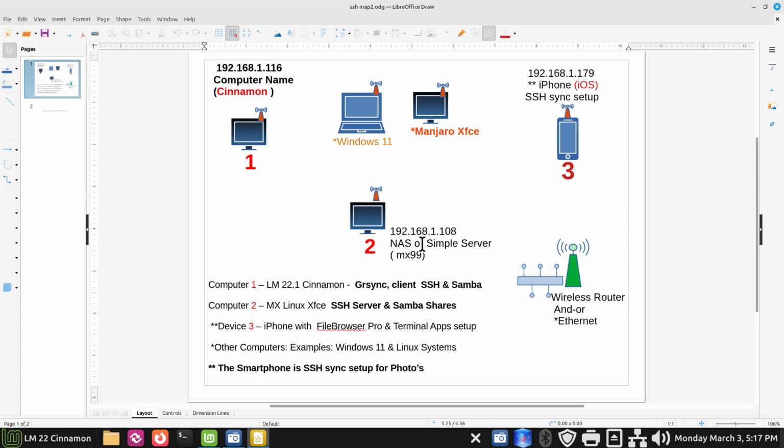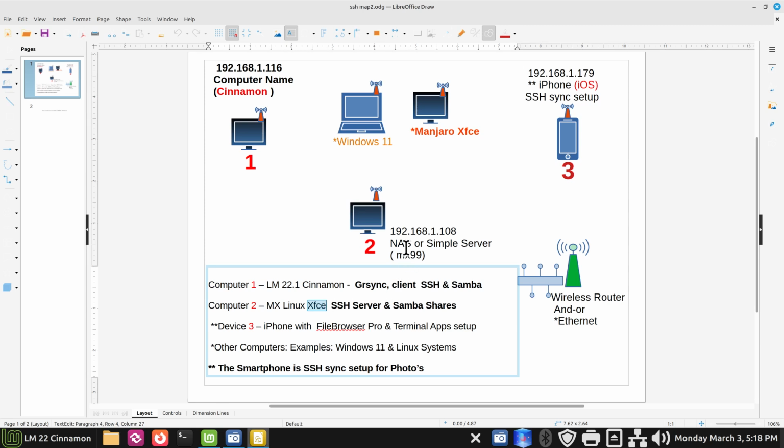over to the simple server, which is running the XFCE desktop with server software, OpenSSH server. It also has a Samba share, so we can talk about that also for Windows, for instance. So you can set yourself up if you want to talk about network storage, or we can just call it simple server, whatever name you want to give it. That's what I use this box for.